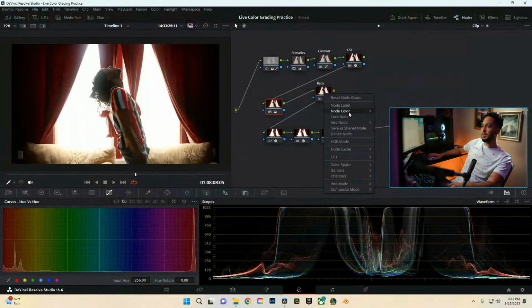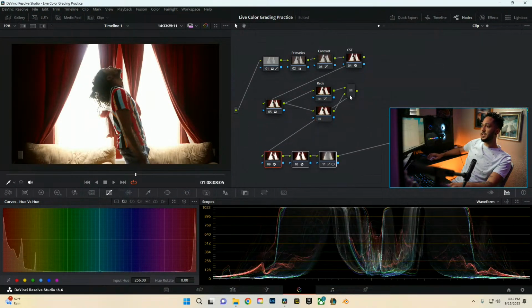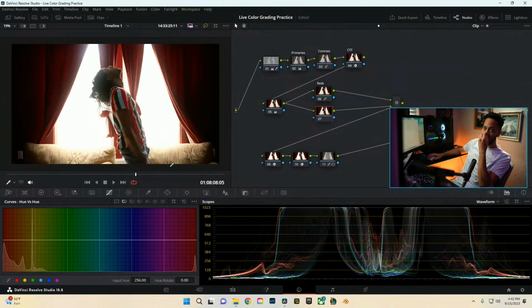So what I'm going to go ahead and do is come into add node and add a parallel node. What this is going to do is make these two nodes work together before it pushes that look to our next node. That way, if there is any overlap between our color changes, it will actually work together rather than after each other.